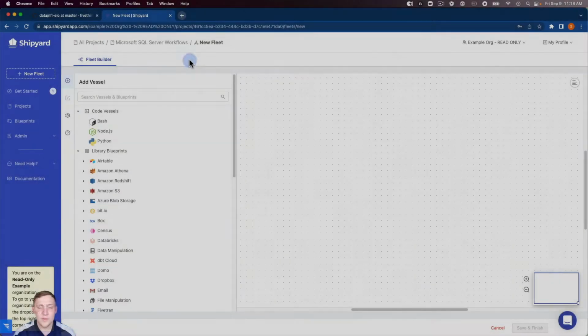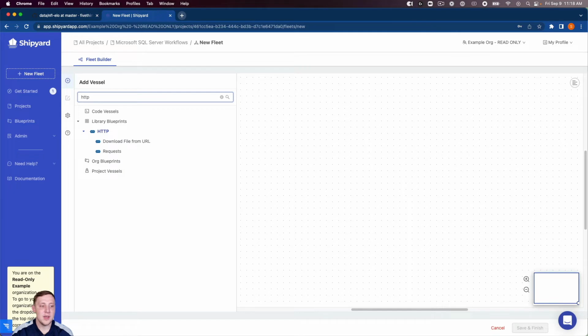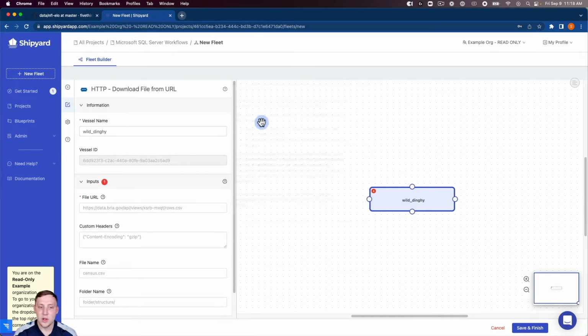So we're going to start off our video inside of Shipyard here and show off how we can download that file from a URL. I can search through our blueprints and search for our HTTP blueprints. So we have our download file from URL blueprint. If I click that, it's going to go ahead and create a vessel for me, as well as provide some information for the vessel to fill out. I'm going to go ahead and close that right now.